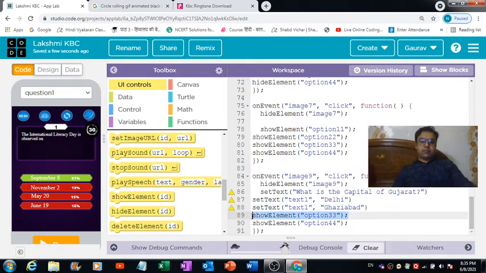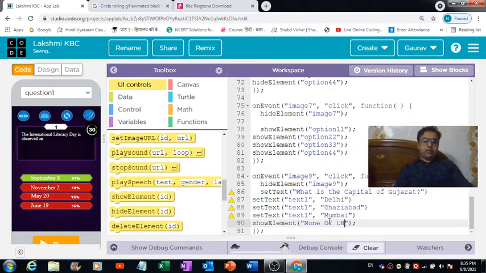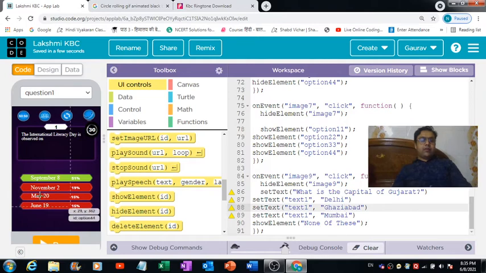Ghaziabad, Mumbai, and then we can put none of these. Fine. So these are the four options which I would like to get reflected over here. Besides that, I'm replacing this one with Gandhinagar. Why? Because the right answer is Gandhinagar, right?